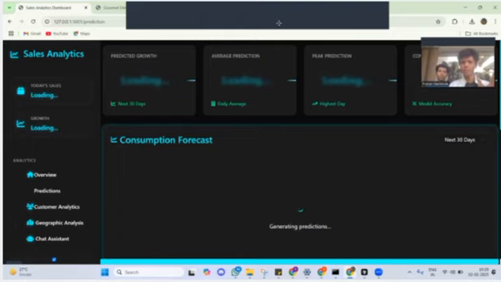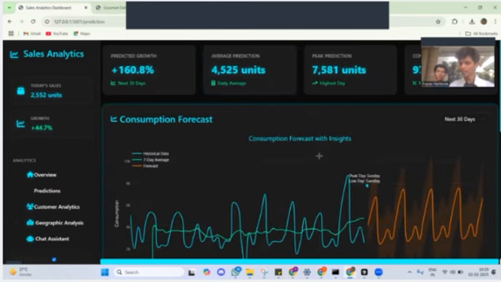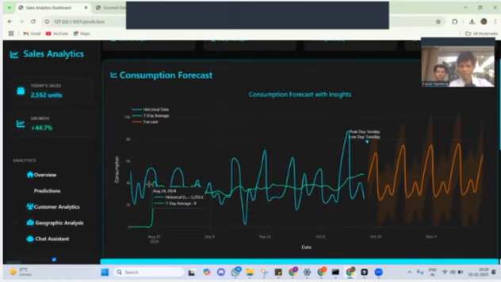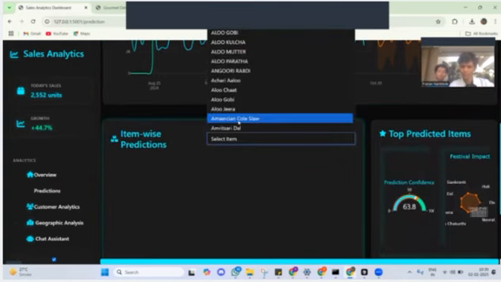For example, it will be generating a prediction. Here also the pipeline will be running. So the blue line represents the past data, the green is the average, and the orange is the predicted. The peak represents the weekdays, because on weekdays sales are more. Similarly, we have item-wise future prediction.